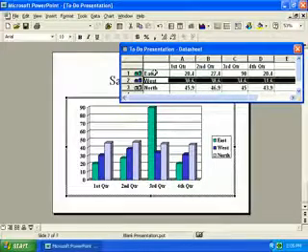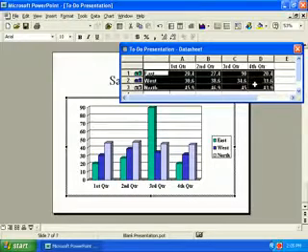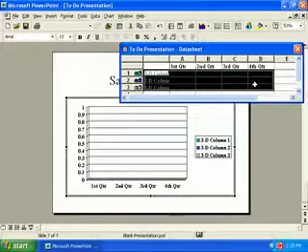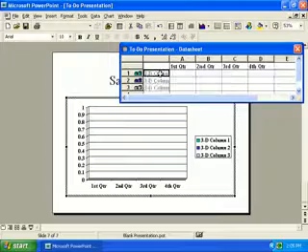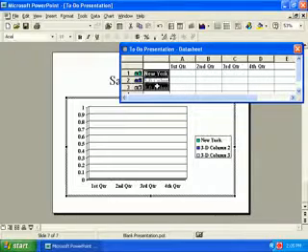Now let's change the information in this spreadsheet. Let's delete the information in rows 1, 2, and 3 to start with. And then let's add some row headers in here. Let's select those three cells and type in New York and hit enter.